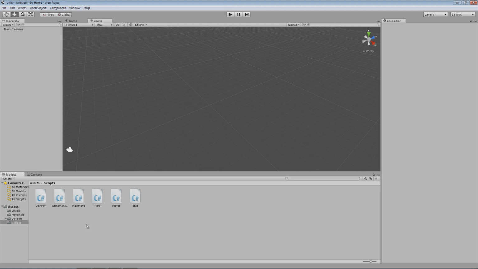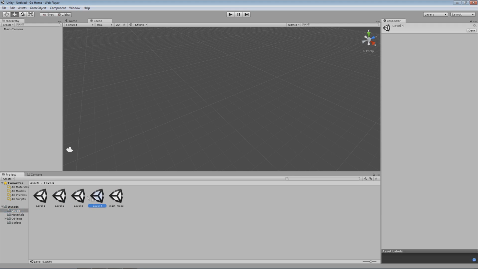No, we won't do that. We won't use the game manager for the world. So I will go to my levels. I will go to Level 3 and duplicate that, and I will call this World Select. And that will be the name of that scene.